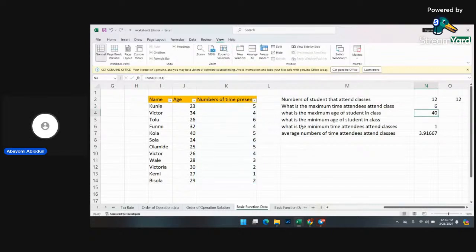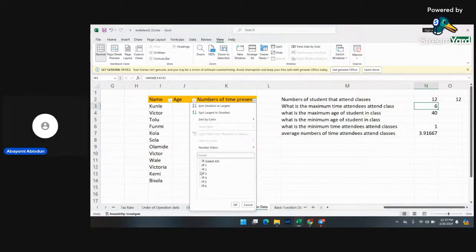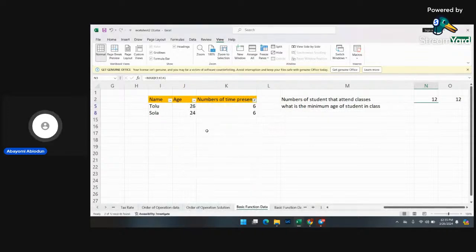So now I'm able to see that the maximum is 6. What is the maximum time an attendee attended? The maximum is 6. And after creating a filter here, I can just click on 6 alone, and I can see that I only have 2 students that came 6 times.